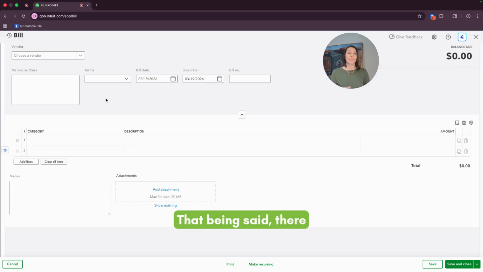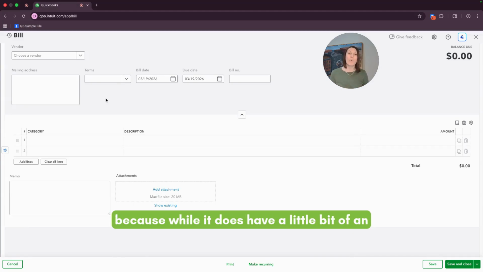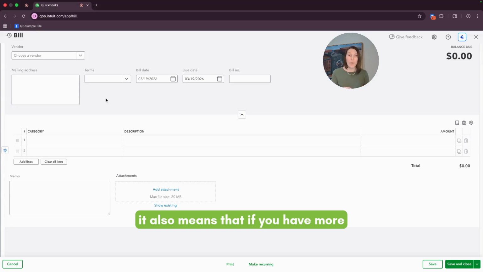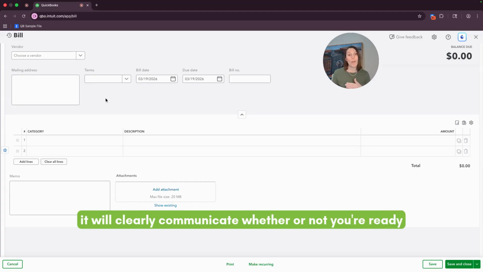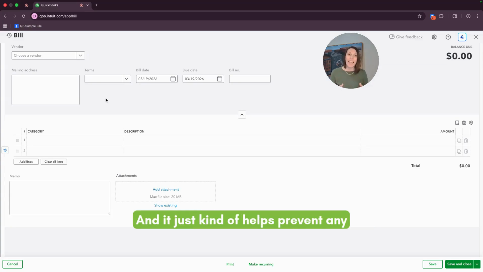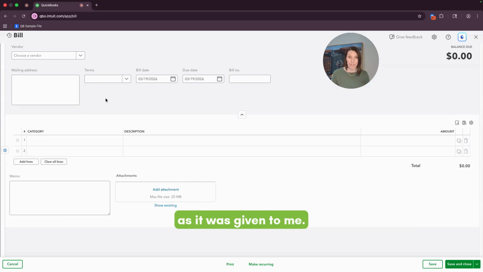That being said, there is a different way that I actually personally prefer, because while it does have a little bit of an extra step, it also means that if you have more than one person working on the books, it will clearly communicate whether or not you are able to take that 2% discount. It just helps prevent any underpayment on a bill. So what I personally end up doing if I have 2% 10 net 30 terms on a bill is I just go ahead and go through the process of entering the bill as it was given to me.